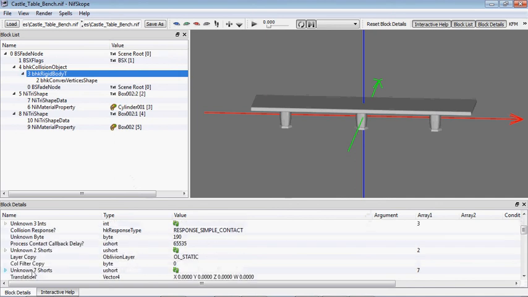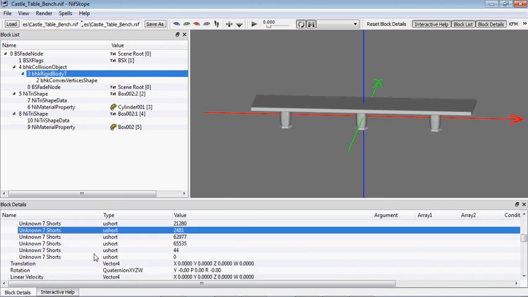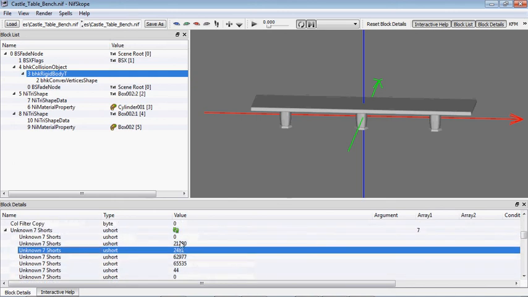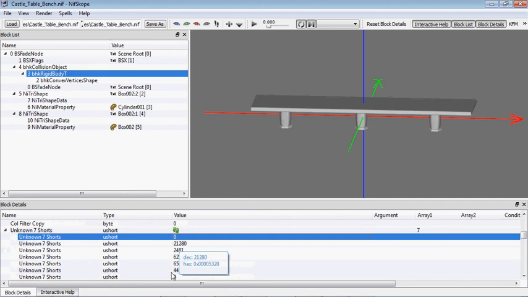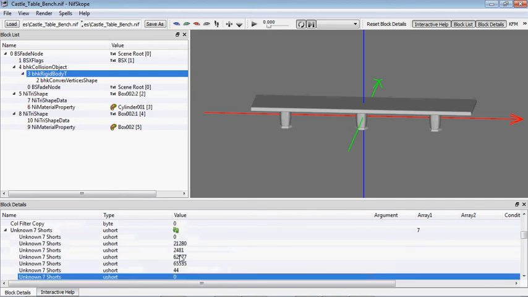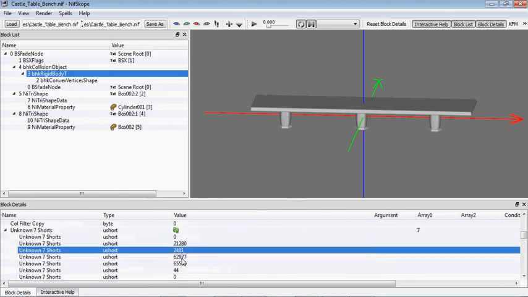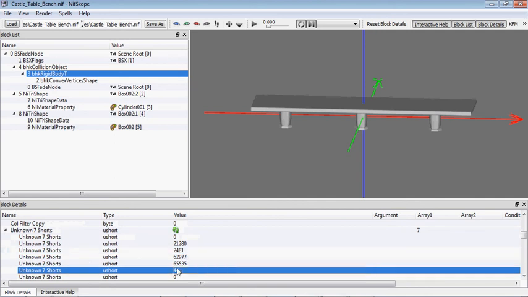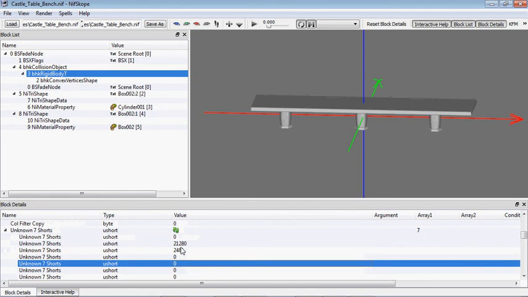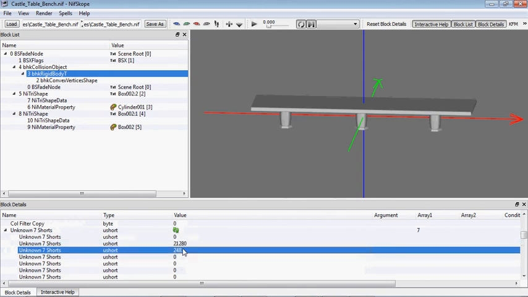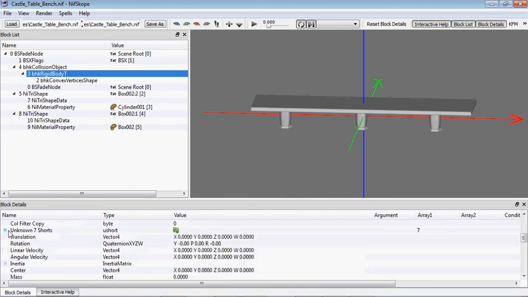We are looking for unknown 7 shorts. The first one will typically always be 0. The bottom one will be 0. We need 2 and 3 to remain default. So we'll start from the bottom. We'll 0 all these out, leaving only these 2 remaining in unknown 7 shorts.